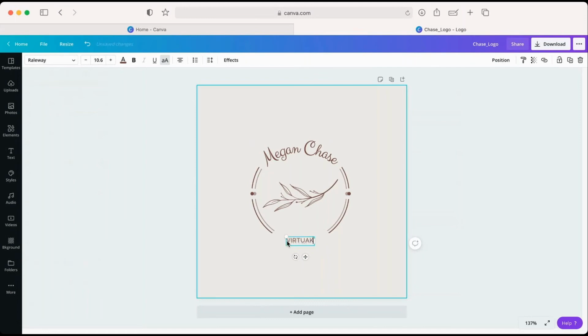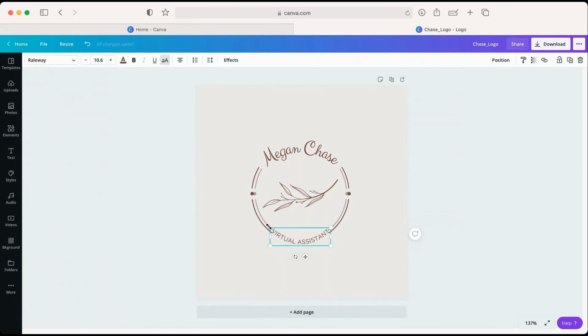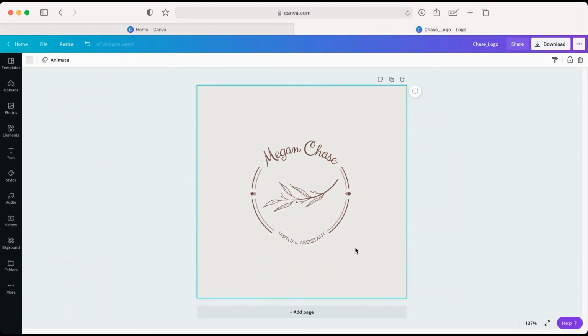Virtual assistant. Ooh, no, that's not what I want. There we go. And so what you can do is make it a little bit smaller, line it up, and there you are. And then you can use that for your own, and you can play with the colors, whatever you want.